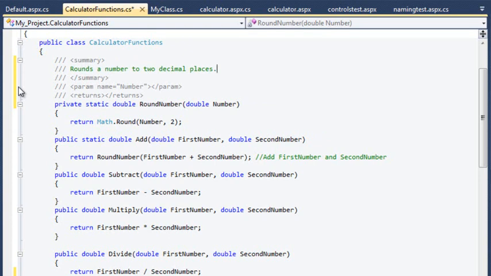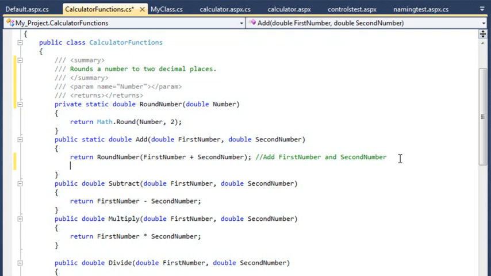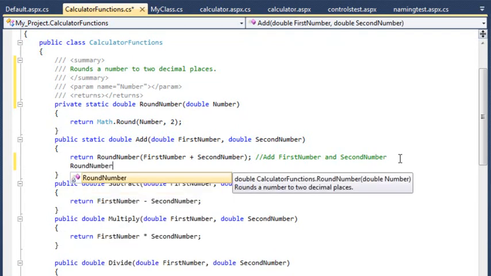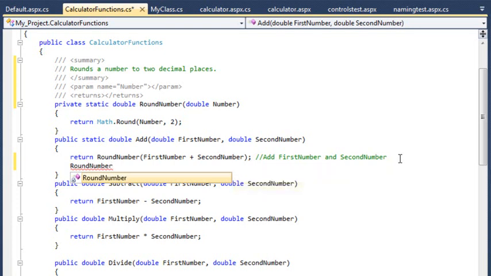Now add a new line to the add method and type round number. The IntelliSense menu appears, and you can see that your method now has a description, just like the ones from the .NET library. Remove what you just typed now.